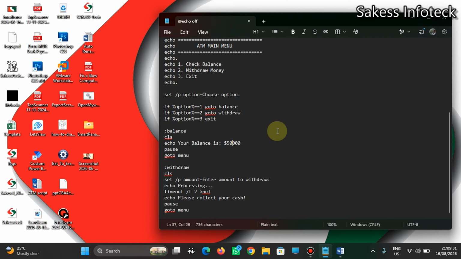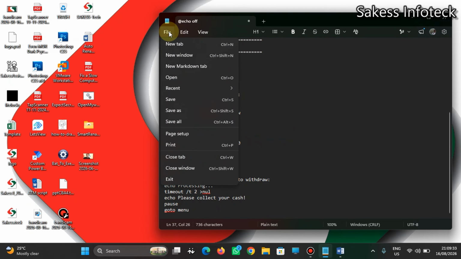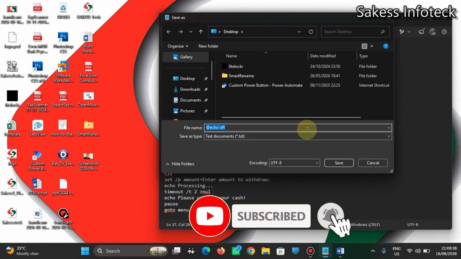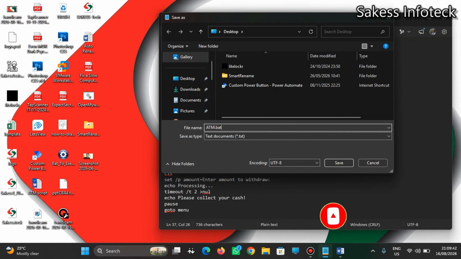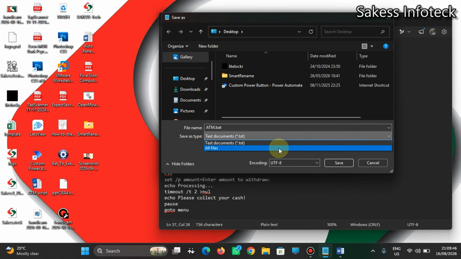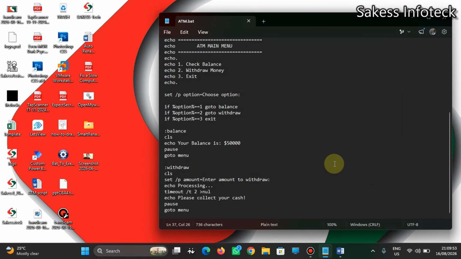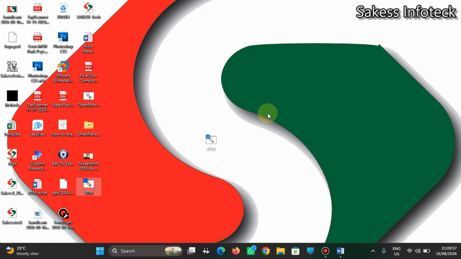To do that, we are going to click on file, and then click on save as. At the save as name, I'm going to name it atm.bat. And then at the save as type, I'm going to click on the down arrow and click on all files. And then I'll leave the default location on the desktop, okay? And then I'll click on save. So I'm going to close Notepad, and this is the batch file we just created, okay?